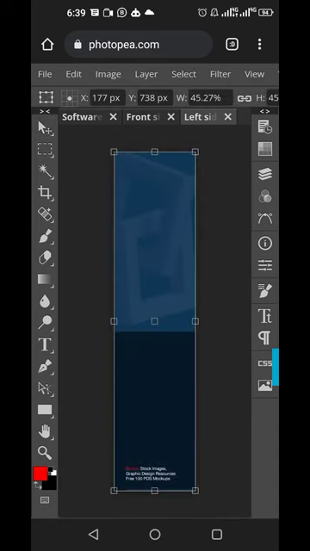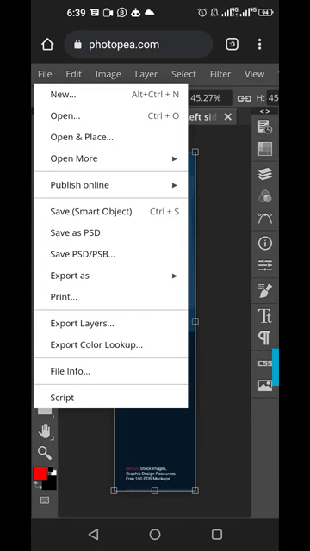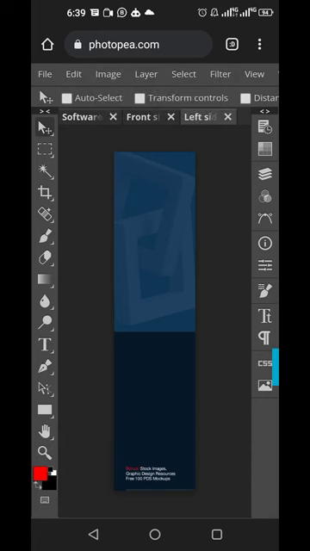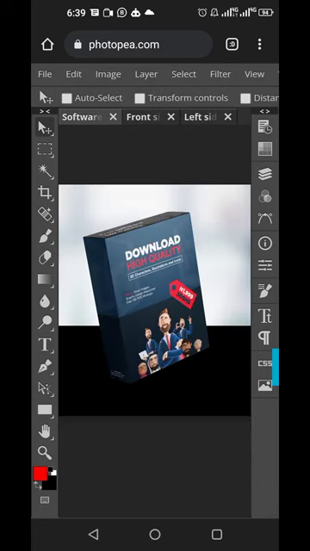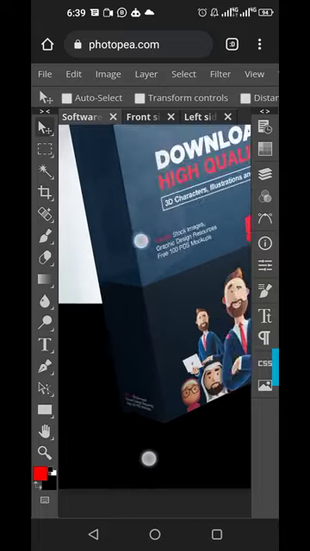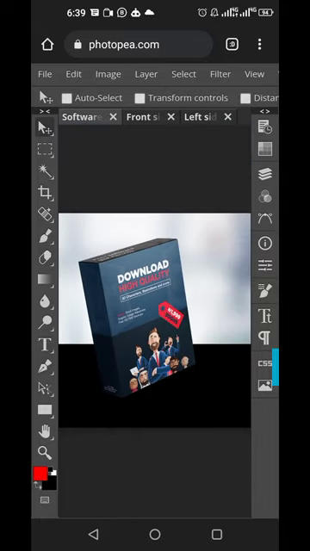I've already done my design. Remember, I'm assuming that you have done your design. So go to save again, save smart objects. So it's saved now. Let's go back to this original design mockup. Are you seeing now? You can see that this one just fixed in now. Very good. Now the last one is the top.